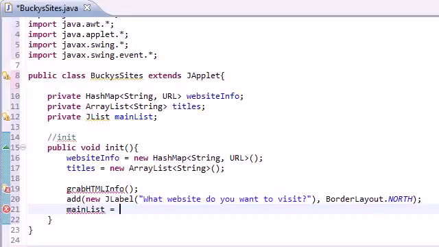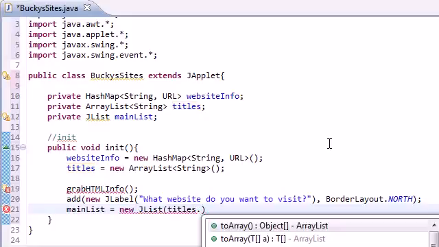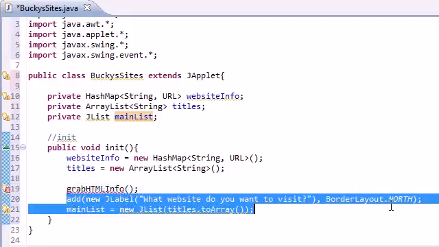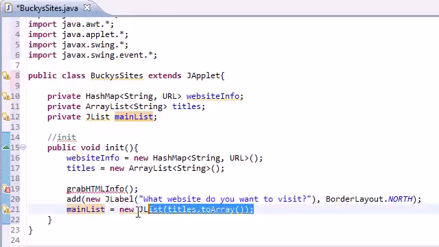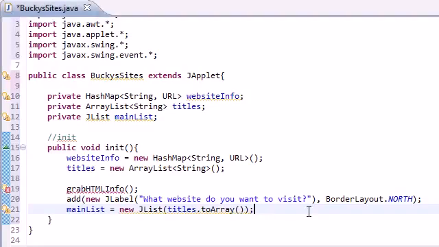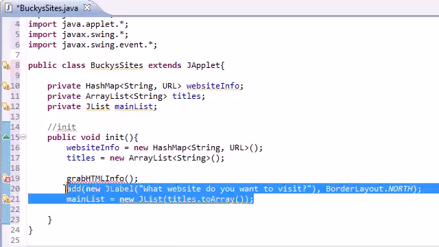Main list equals new JList. And for a JList, the first parameter it takes, and actually the only parameter, is basically an array of items. So we want to take our array list, which is titles, and convert it to an array using the toArray method. Oh, look at this, it already knows what we're doing. It's like it's going to code the rest of the project for me. I'm just going to type in two letters and this is going to code the rest of the applet for me. But anyways, we worry about this later on. We want to add a title to the applet, and also the list, which is going to consist of all the titles. There are only going to be two things in this list: the newboston.org and Bucky's Twitter.